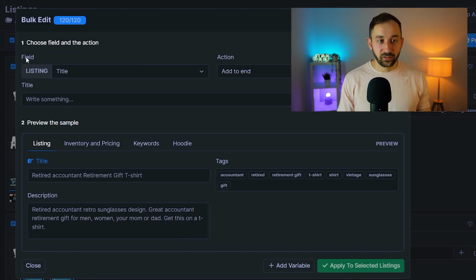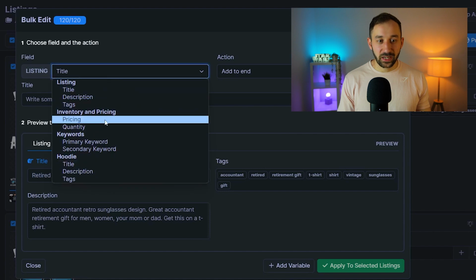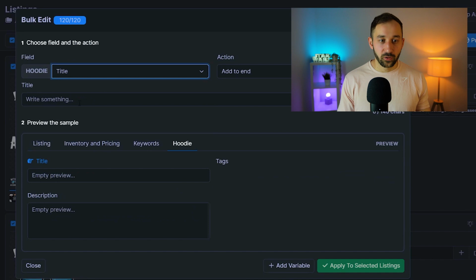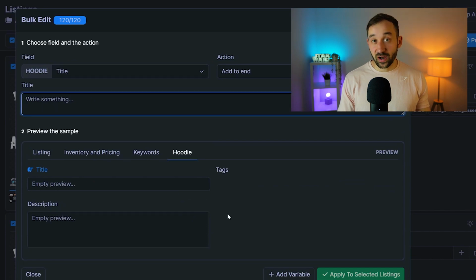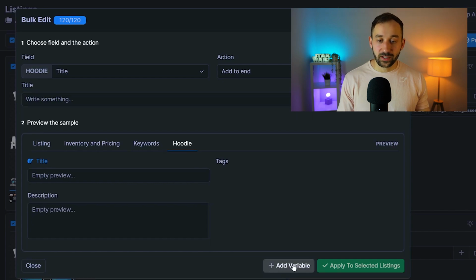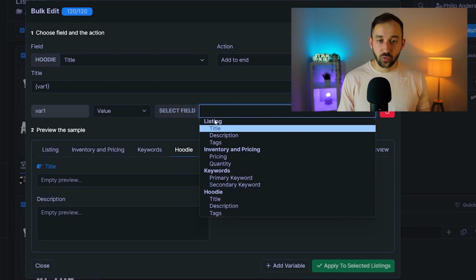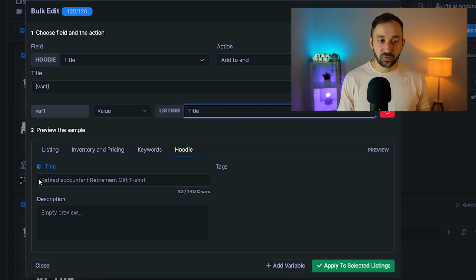Now where it says listing right here, you want to select the title field for your hoodie section. So I'm going to select that, and we're going to use a variable because we've already filled this in for the t-shirt. So if you click add variable, leave it at value, and then change this to listing title, because the listing right here, this is our t-shirt data. So you get a preview up here, retired accountant, retirement gift t-shirt.